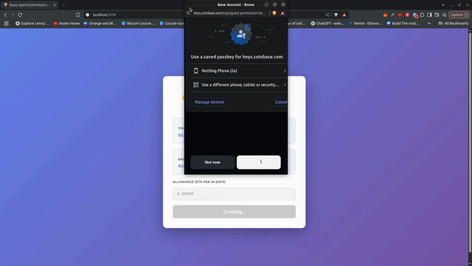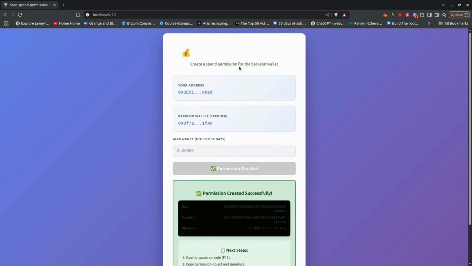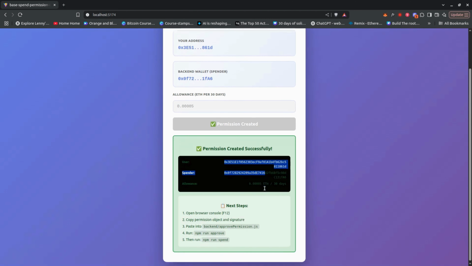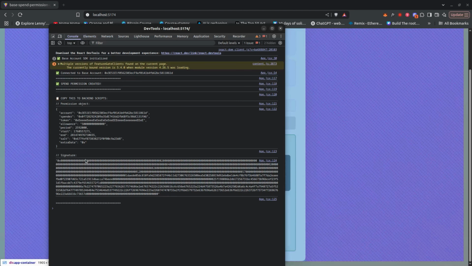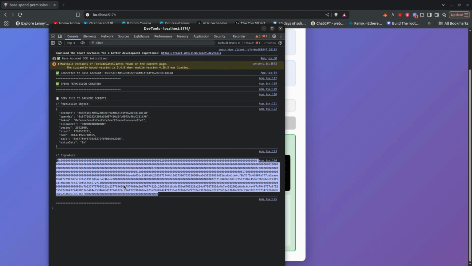Again, it will ask us to connect to our device. Just give me a second, connect devices. Okay, this will prompt us to sign this whole thing. And yes, the whole thing is signed. Again, we just console logged it. You can put fancy stuff. All right, so we have the permission object and we have the signature. This is what it looks like.